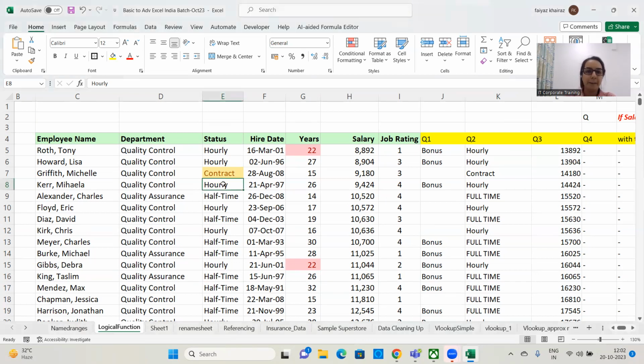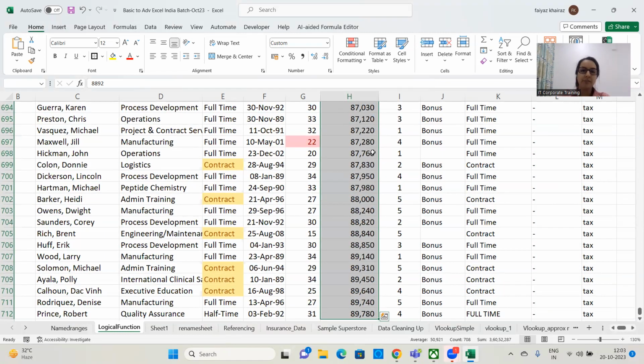Good work, everyone. Okay, let us now go and consider under conditional formatting salary values which are less than 20,000. Now, if I want salary values which are less than 20,000 to be highlighted, I'm going to select the salary column.